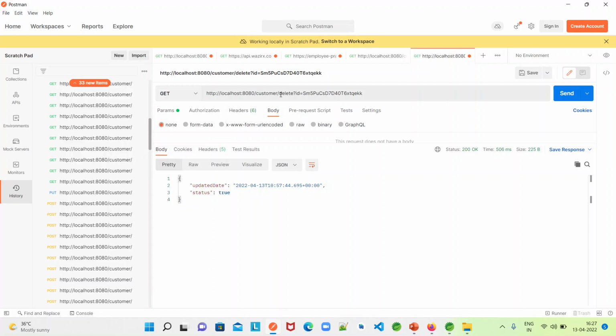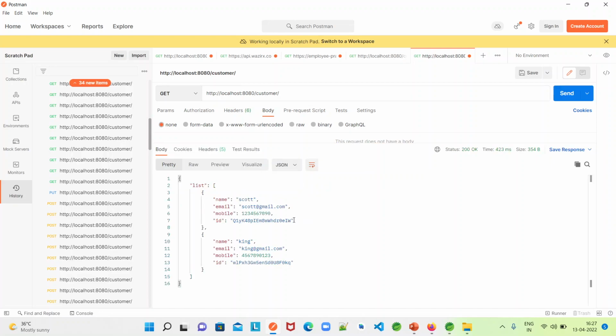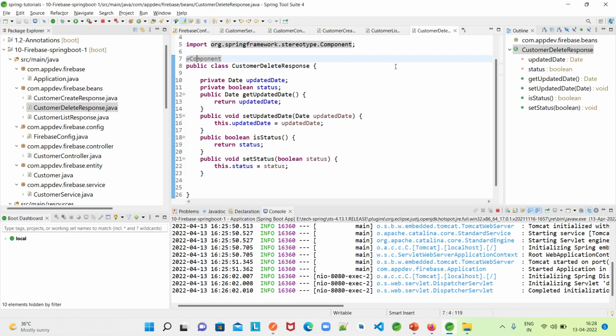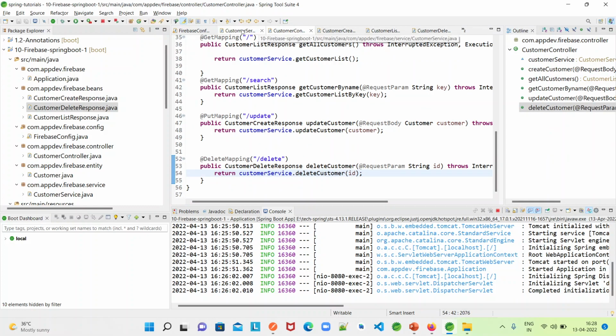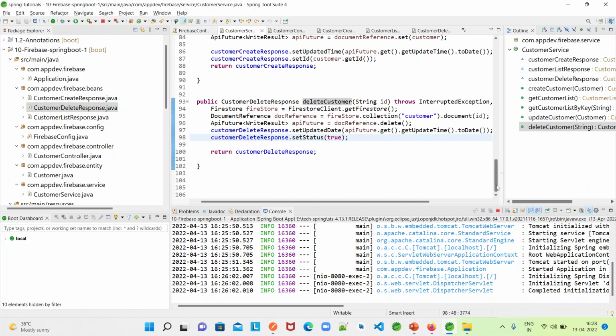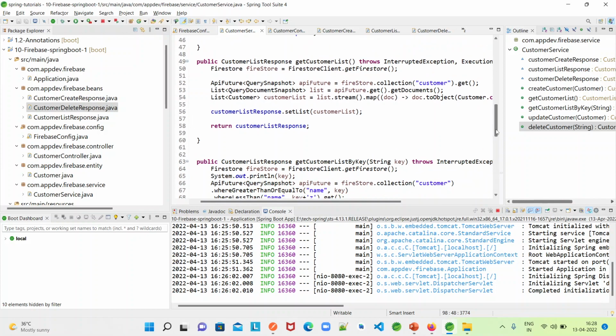Now let me go there and search for all customers. Now two records got deleted successfully. The initial two records were there. So we have seen the update and delete operations with real-time coding and with detailed explanation in this video. We have used the delete method, we have used the set method, we have used the get and getDocuments methods to do the CRUD operations in the Spring Boot and Firebase integration CRUD operations project.